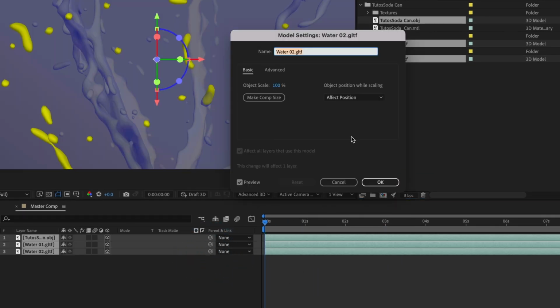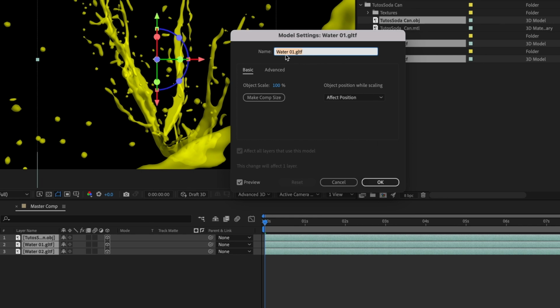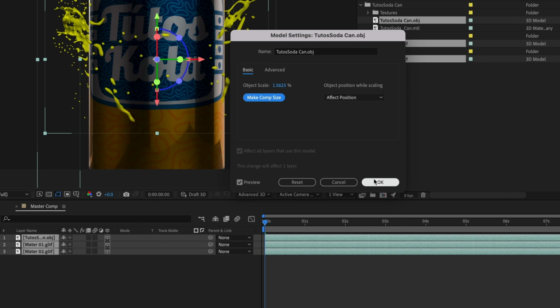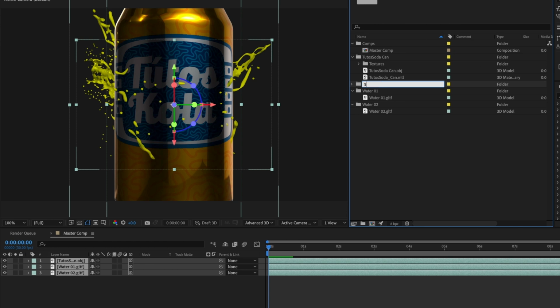We should now see the Model Settings window. For our Water 02 model, I want its size to match my composition, so I'll press this button here. Then I'll select OK. I'll do the same for my Water 01 model and my soda can model. Perfect! Now that my models are in my timeline, I am going to organize my files by placing them in a folder. I'll name this folder 3D Model, and I'll drag them into it.